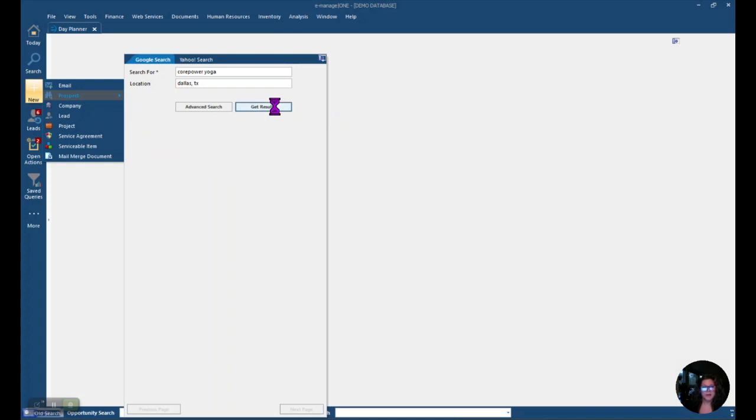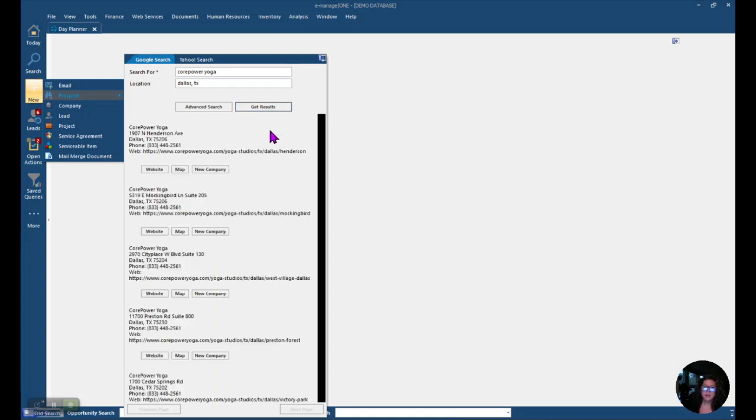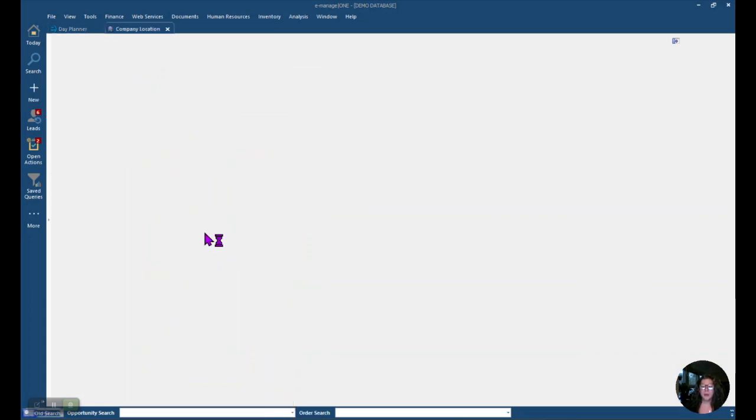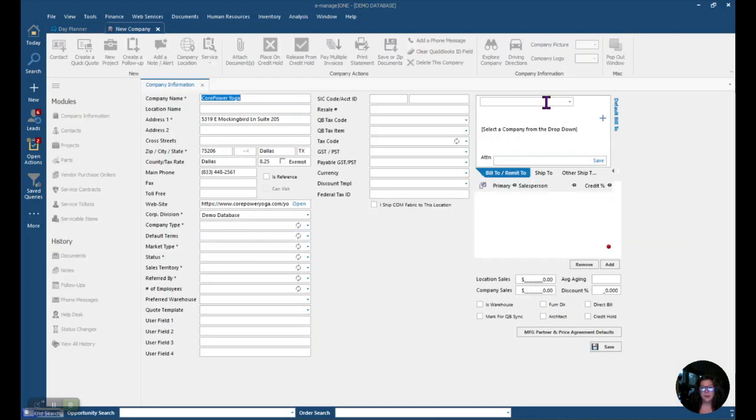Just want to reiterate this information here. Now, as you can see, with the Google API, Google integration, we have multiple properties or multiple companies within Dallas. So you go through, find the correct one that you're looking for. We're going to go with Mockingbird, new company. It will populate some of the information for you. This is your new company screen.